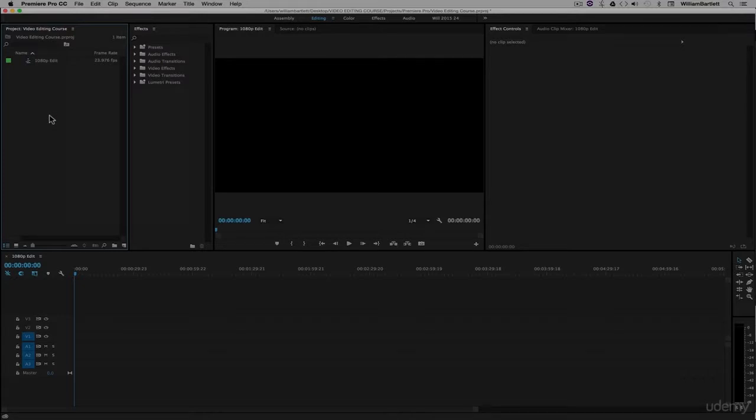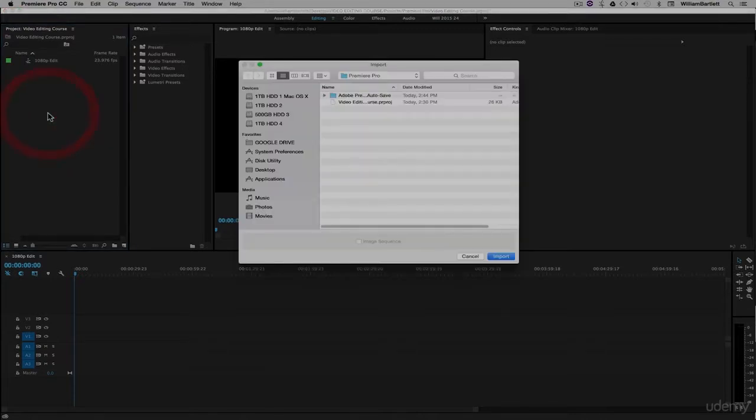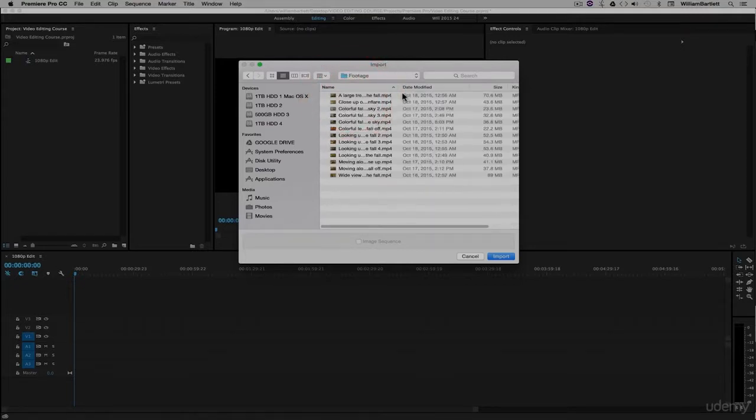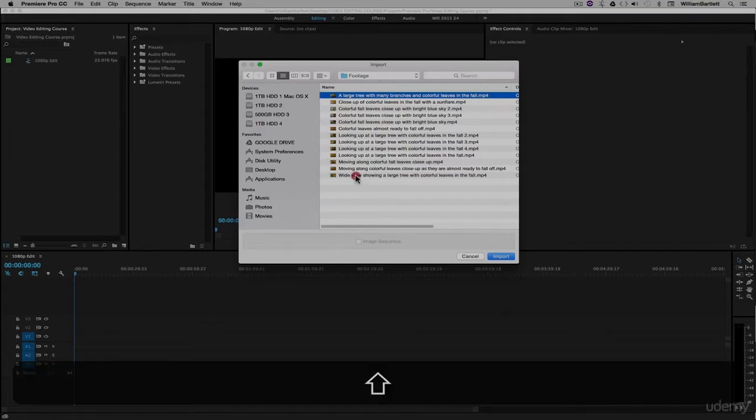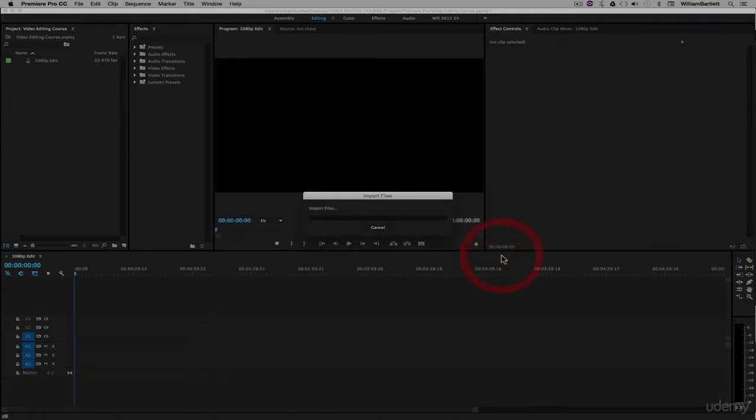The next, we can go right-click, Import, or what I like to do is simply double-click here. So you left-click twice, and our import window will open up. Then we can navigate to our video editing course, into our footage, and we can bring in all of our footage. We'll click the top, hold Shift, click the bottom, and then all at once we can import all of our footage. Premiere Pro will analyze all the content and begin importing it into our project panel window.